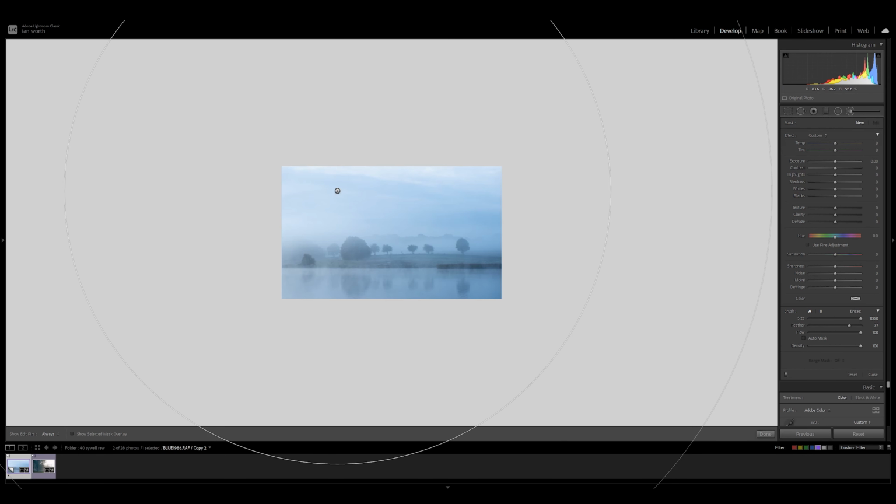So let's have a look at another image now, and this is a classic example where we can use split toning to actually correct the colours in our image as opposed to use it for a creative effect. So again, I've got a nice misty morning shot here. I do love my misty mornings.